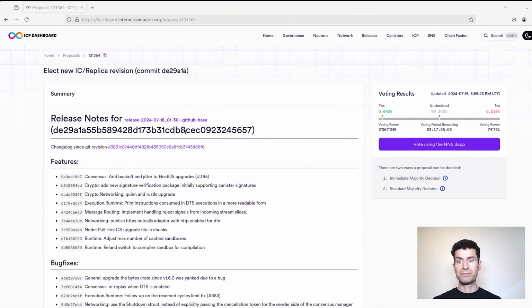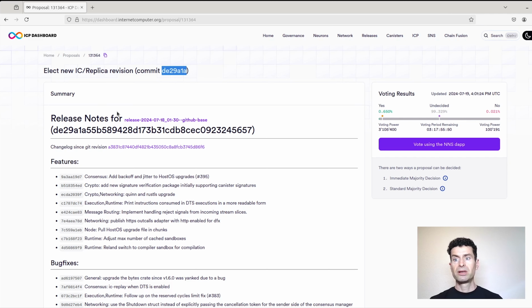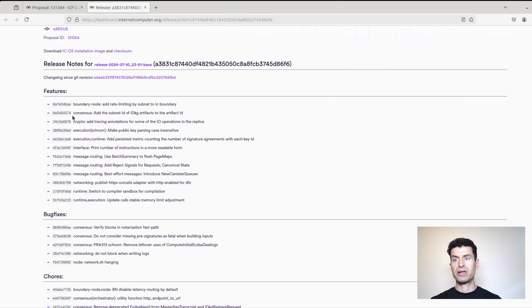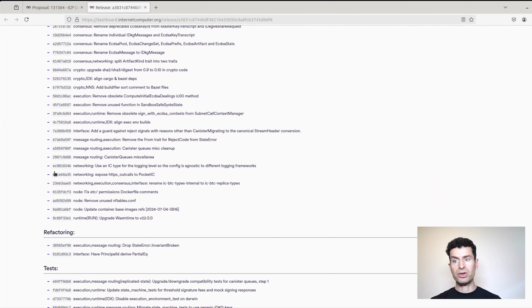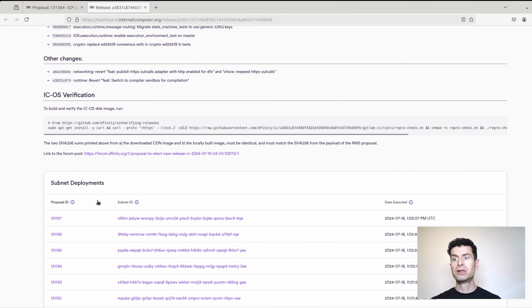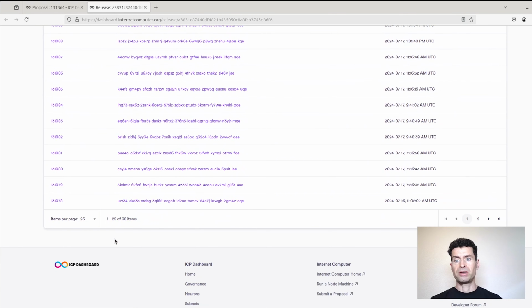All right, so let's get going by first checking out the release notes of one particular commit. The commit is here, DE29A1A, and the summary of this Git commit provides changes since Git revision 8.3.1. And if we click on this previous Git revision, you can see that it also has changes and a changelog. You can also review that, but that was already reviewed and deployed earlier. And it also has a list of subnets that it was deployed to.